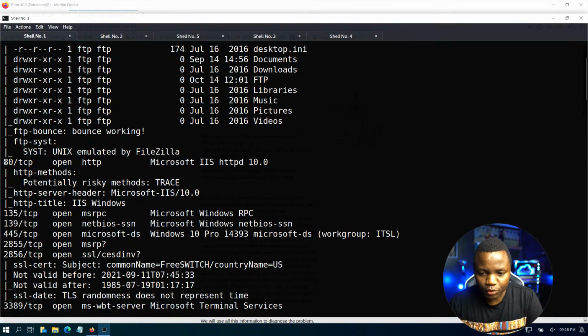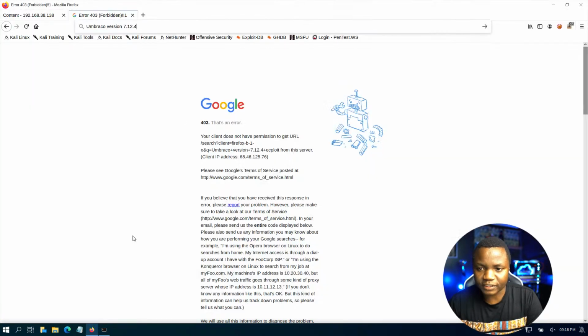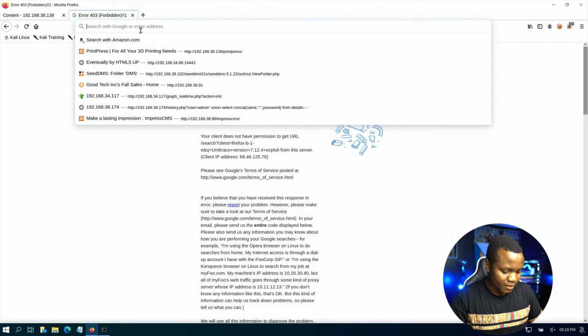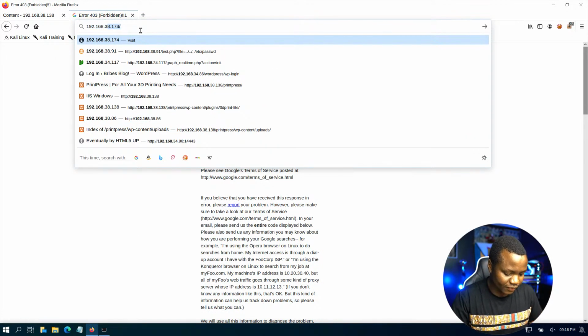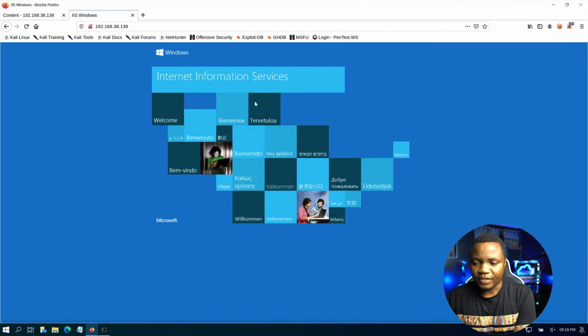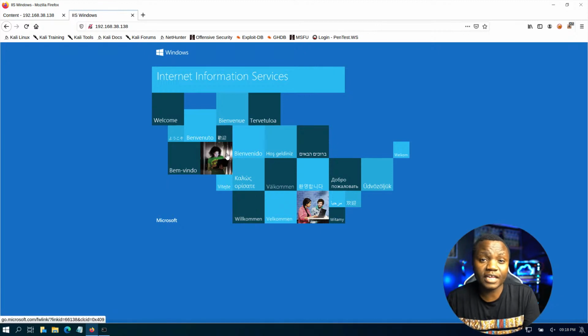All right, then we have port 80. So we can go to port 80 right away. Let's see here. 192.168.38.138. This is very common for administrators who are lazy. They'll leave this default IIS page. In any ideal world, you should turn this off, right? I mean, there's no need to run this unless you really, really need to.